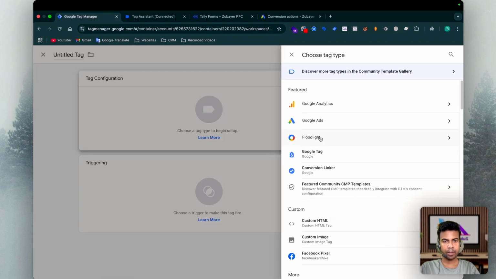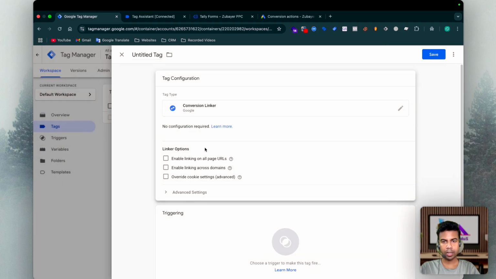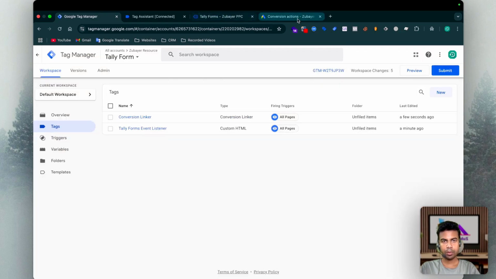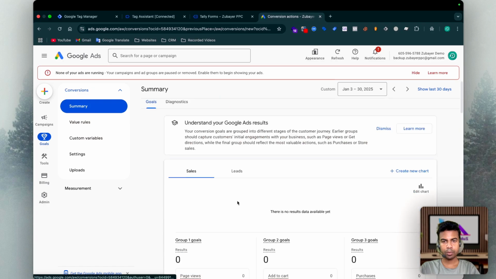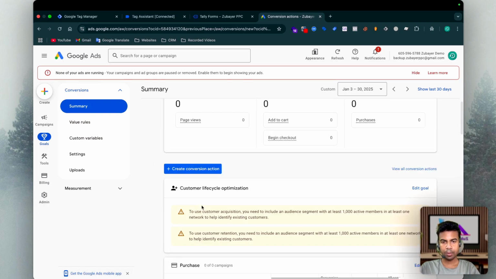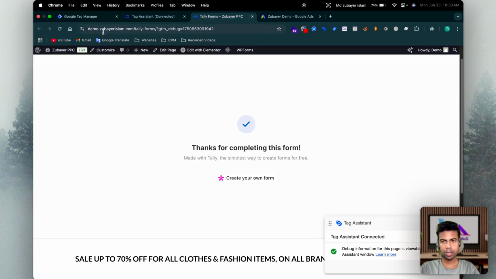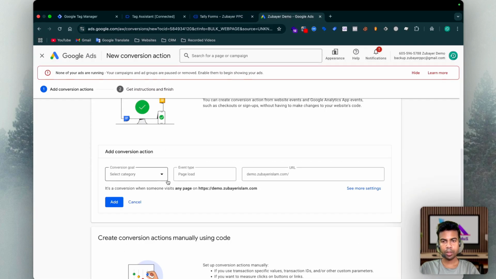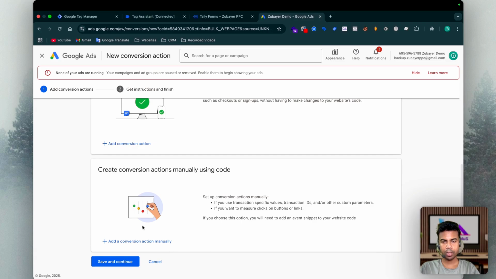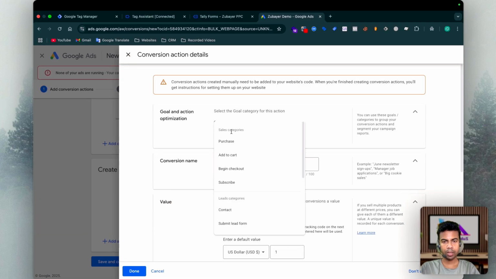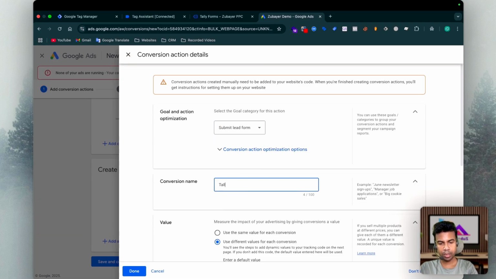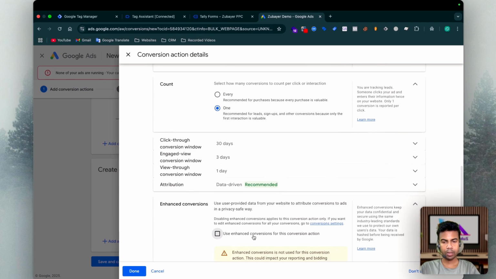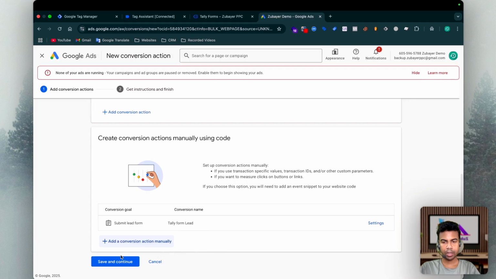So we just have to create the tag. At first we need a Google Ads conversion linker, this one. Then the trigger will be all pages. Then we need to create a goal in Google Ads to get the label and ID. Let me create one. So create conversion action, then we need the website URL, scan. Okay, this is scanning. Now we have to add the conversion action manually. It is a submit lead form, so it is Tally lead. We are not going to use enhanced conversions, so we can skip it, then done, then save it.